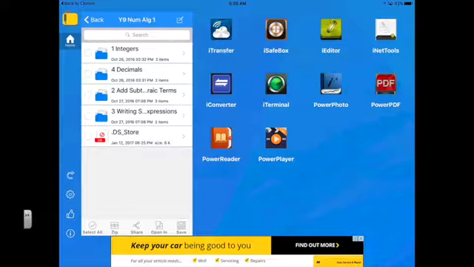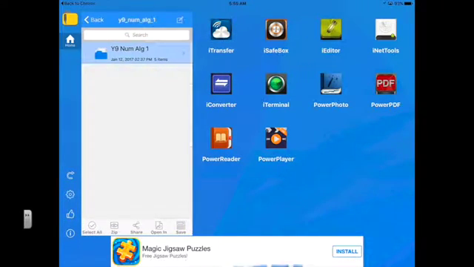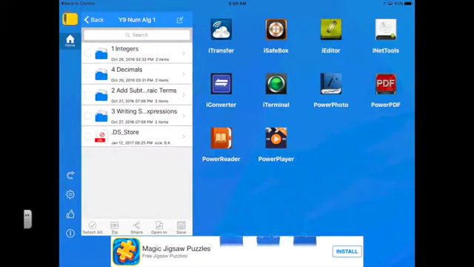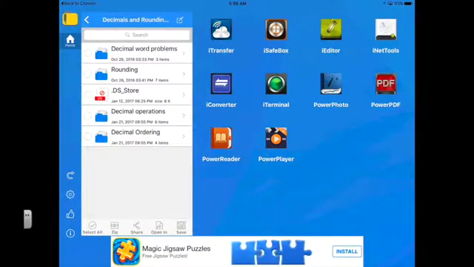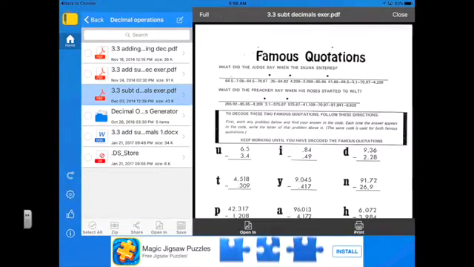From here, it's very easy to use. Your teacher will write up the path to get to the file you want. So if I wanted this file, I would write up on the whiteboard: year 9 number algebra 1, decimals, decimals in rounding iBook, and decimal operations. What we're going to do today is look at the subtracting decimals exercise. We're going to do an exercise in subtracting decimals.